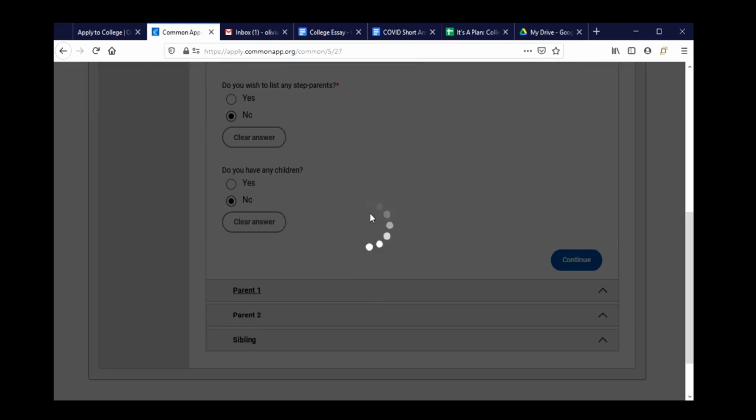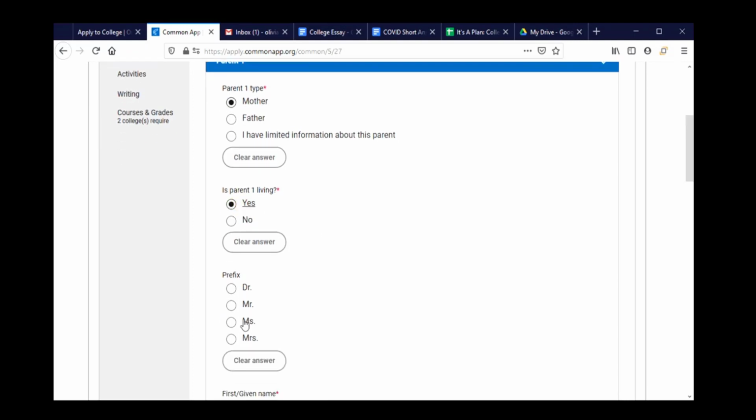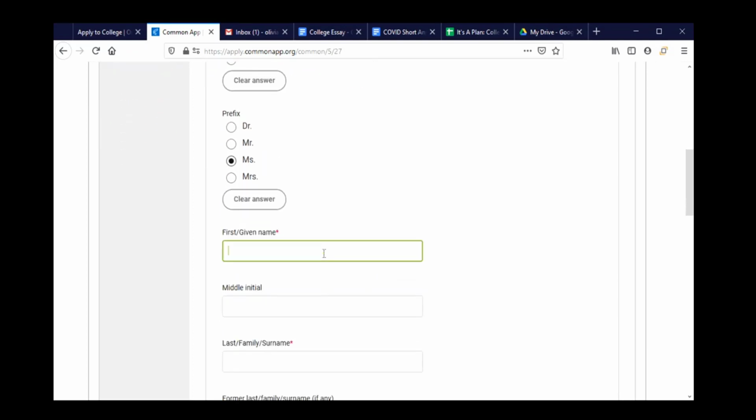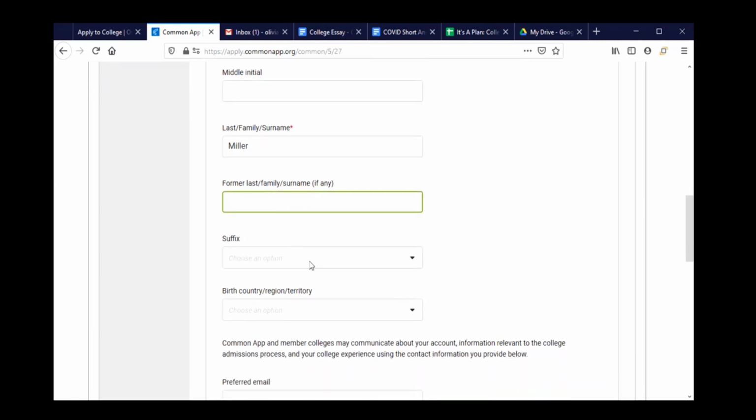So move on to parent 1. This is my mother, and she is living, and I'm going to now provide information about her and her name. I want to make sure that I am using correct capitalization, and so I accidentally pressed the caps lock there and made sure that I changed it back. She does not have a former last name, so I'm going to leave that blank. Nor does she have a suffix. She was also born in the United States.